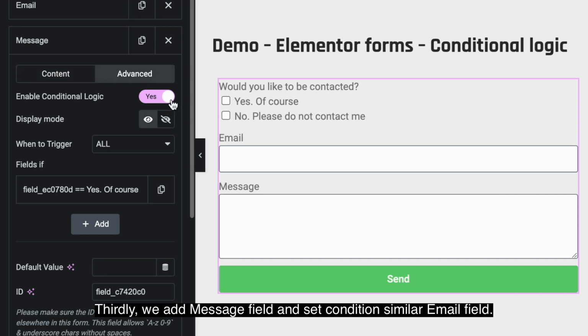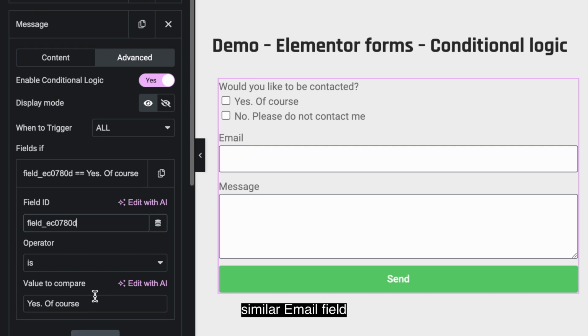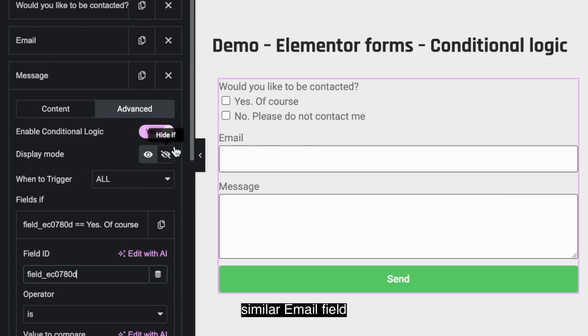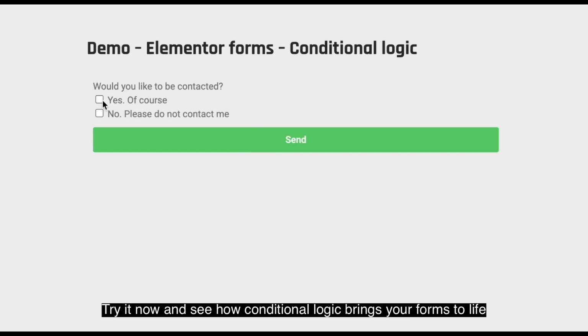Thirdly, we add a message field and set condition similar to the email field. Finally, update and have a preview. Try it now and see how conditional logic brings your forms to life.